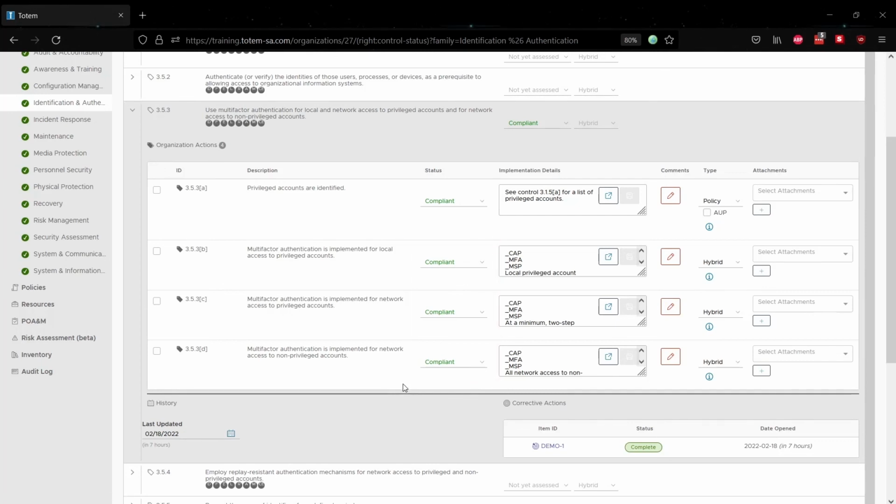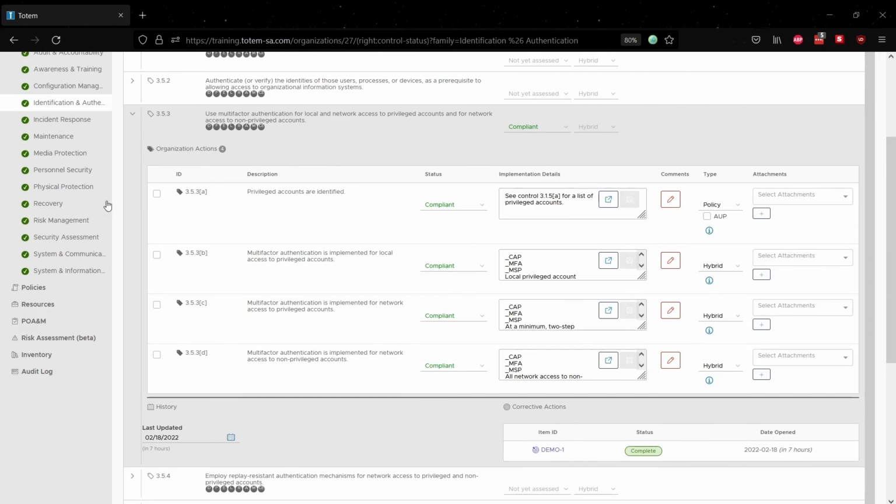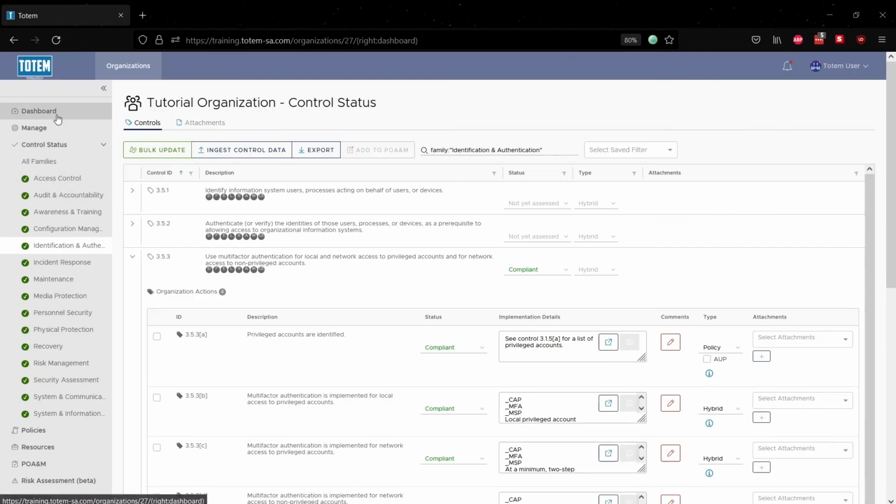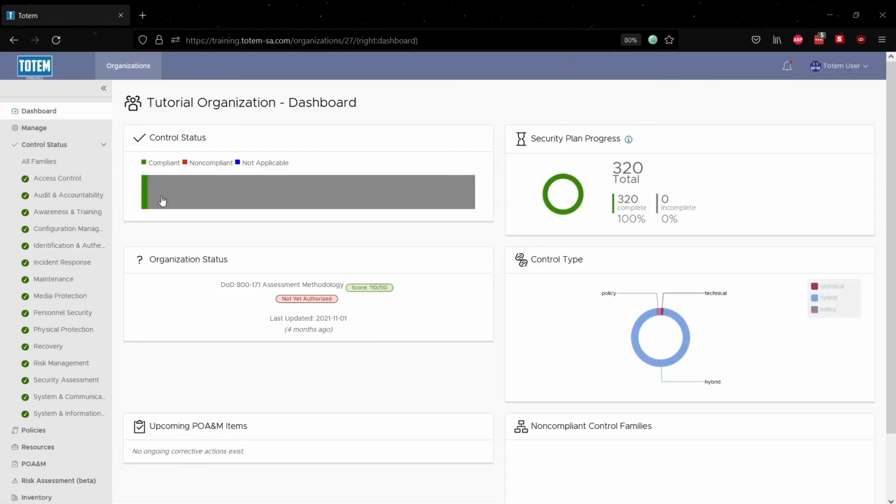Note that as a result of completing the corrective action plan and these organizational actions becoming compliant, this could have an effect on your DoD assessment methodology score. Your score will be dynamically updated if the completion of a corrective action leads to an entire control becoming compliant. The total score is reflected on your dashboard.